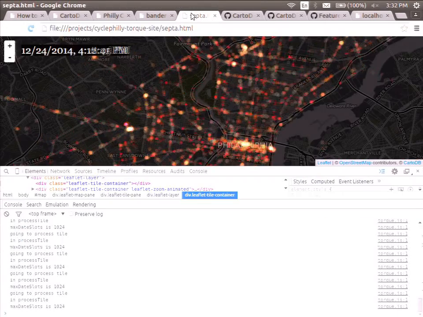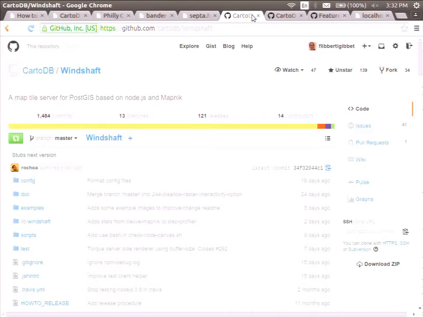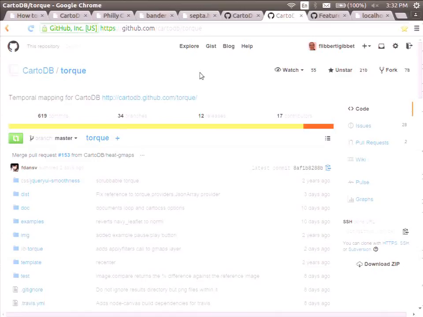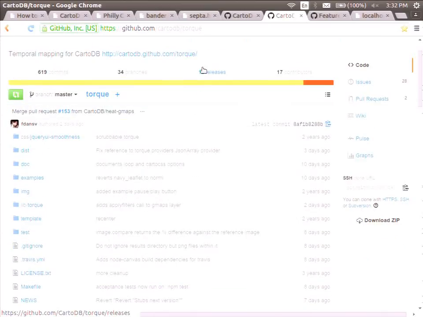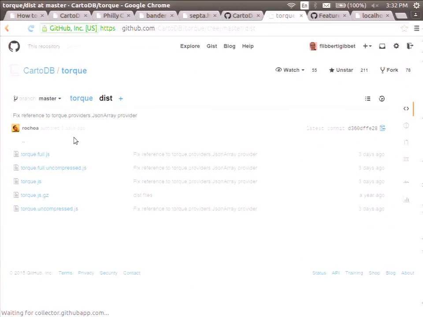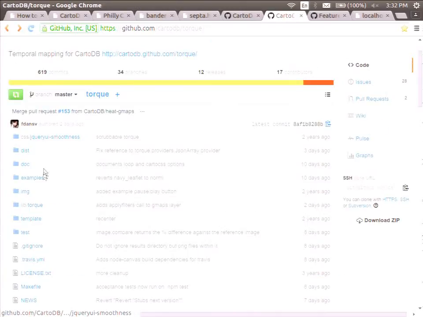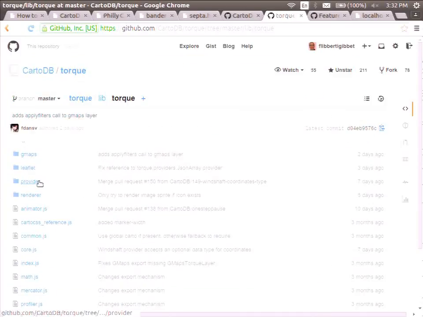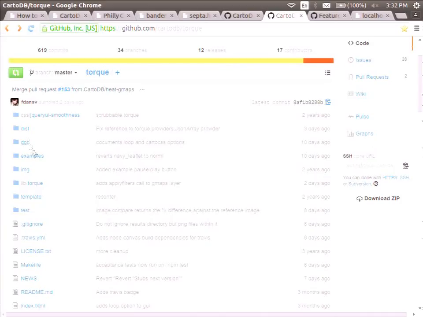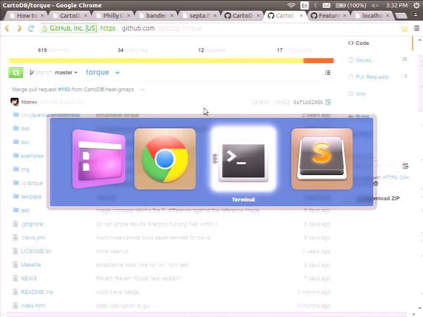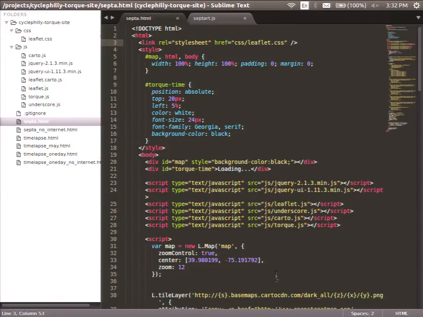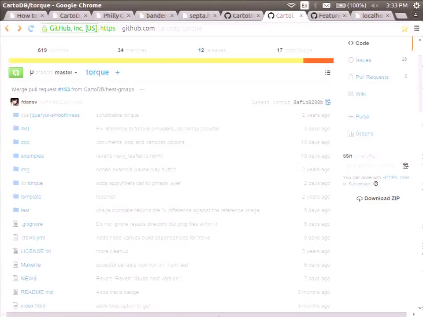And so, one thing to note for using Torque on your own web page is that there's some extra dependencies. If you go look in the distribution folder, there's the Torque library itself. Also, if you use it independently, there are a few other things that you'll want to grab. For my example, with the SEPTA bus animation, using jQuery, jQuery UI, underscore, also, of course, Leaflet and CSS for Leaflet, and the base Cardo library. So that may not be immediately apparent from looking at the examples in the Torque project.